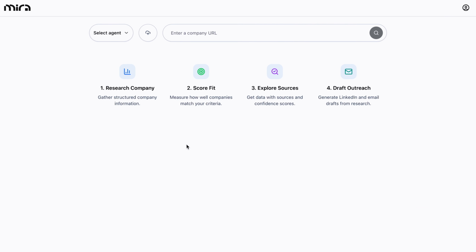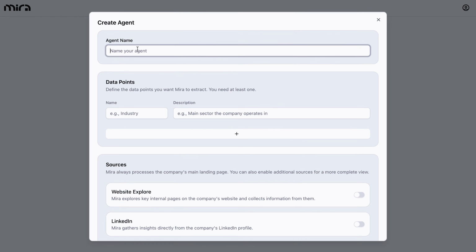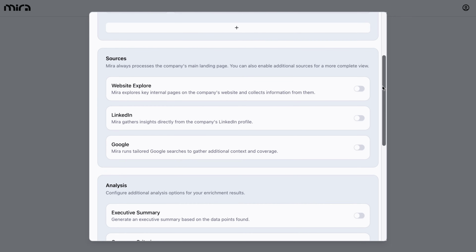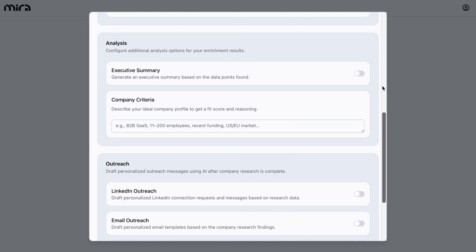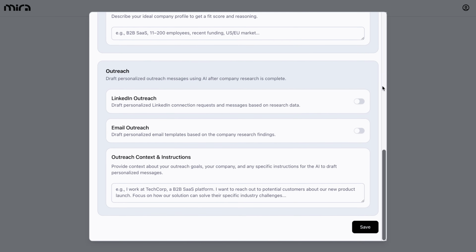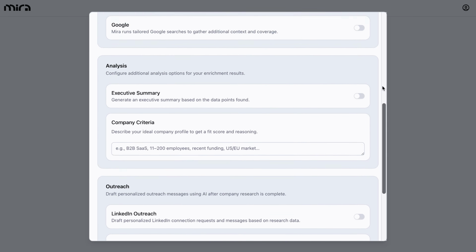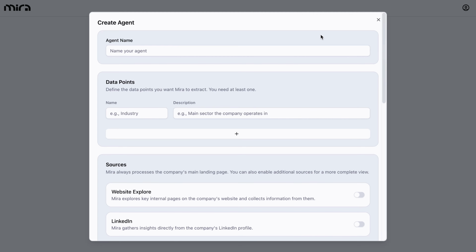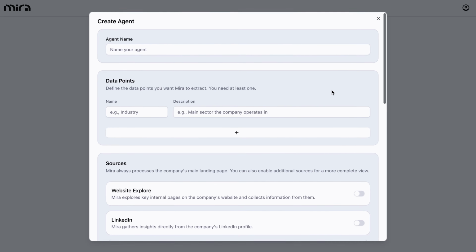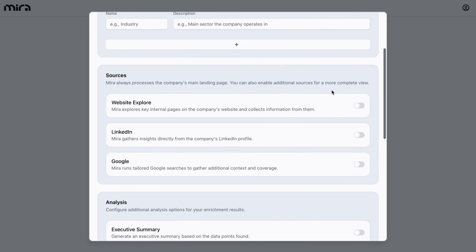In Mira, everything starts with agents. An agent is a workflow designed for a specific purpose, like research, evaluation, or outreach. Each one has its own configuration, where you decide what data to collect, which sources to use, how to analyze the results, and optionally generate personalized outreach based on the research. Once you've given your agent a name and defined the data points you want to collect, the next step is choosing the sources. This is where you decide where Mira should look for information.